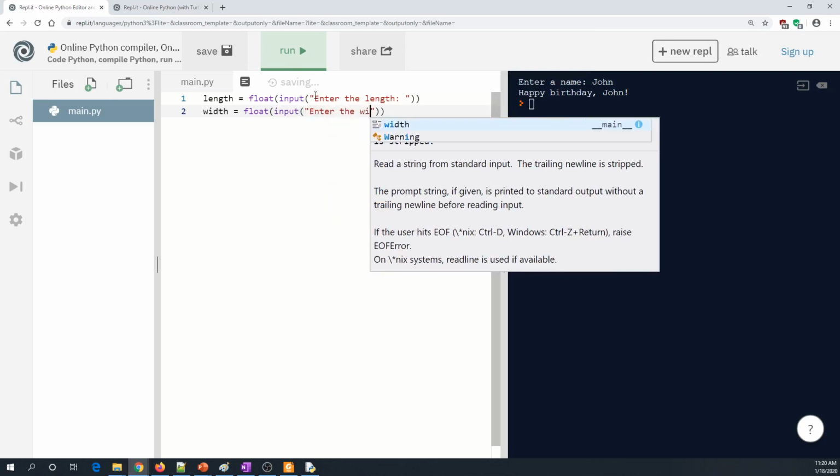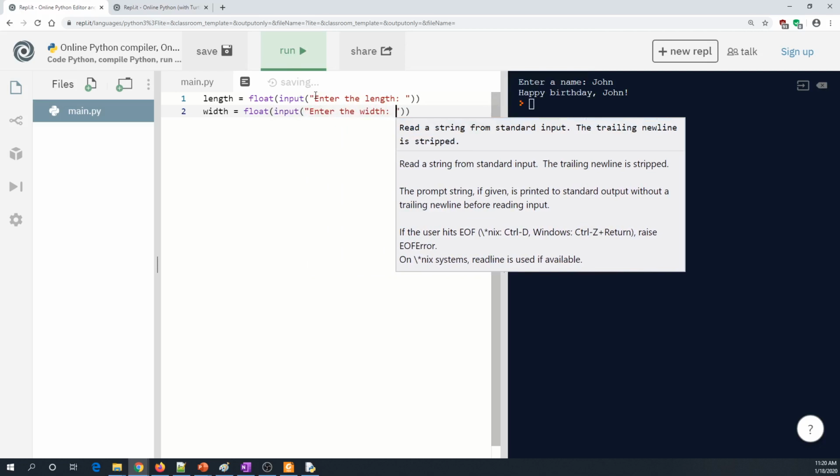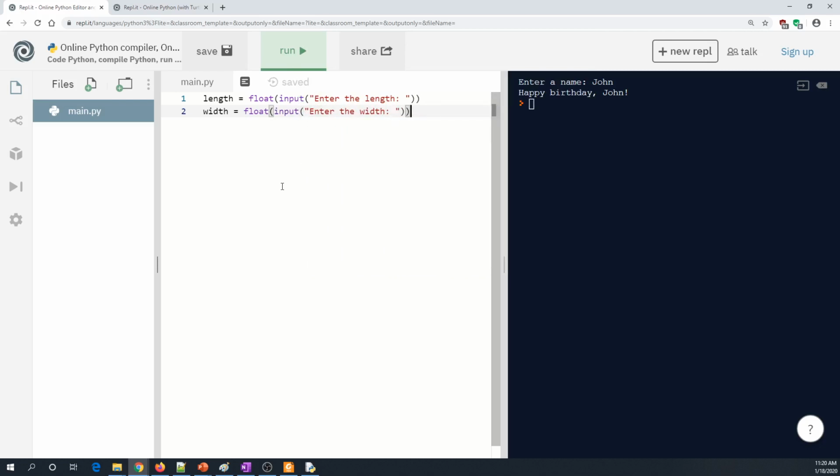Enter the width. Do you recall incremental development? In incremental development, I write a couple of statements. Does it work? Let's try it. Enter a length, let's say 10, width 5.